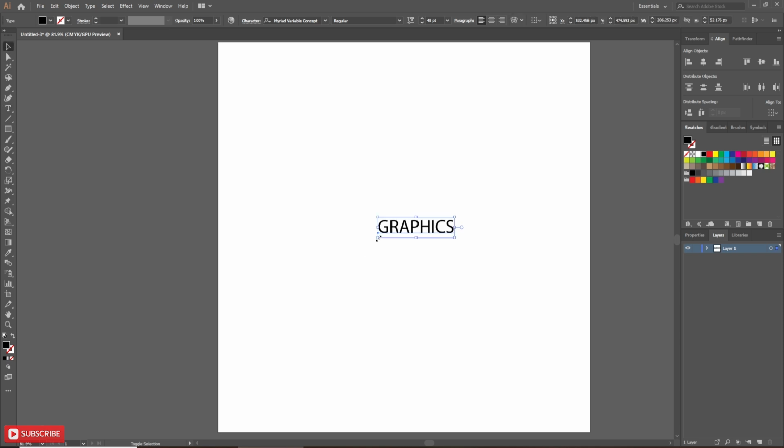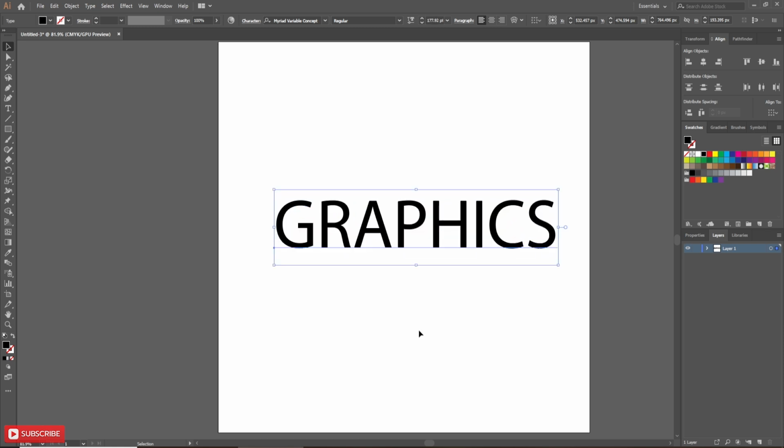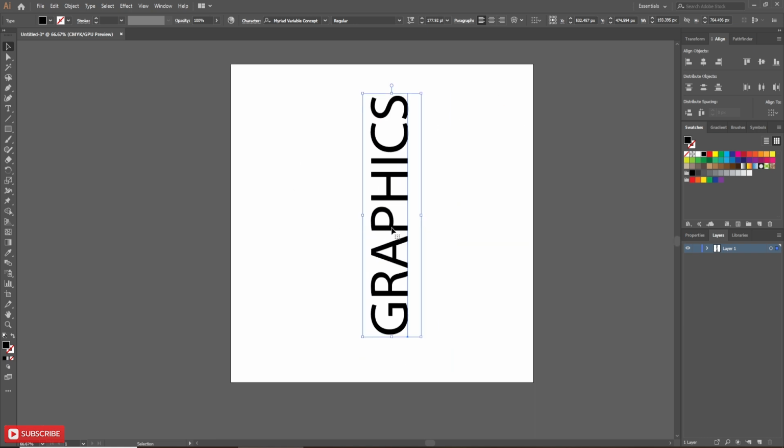Now, let's scale things up. I'm increasing the size of the text. Then, while holding down Shift, rotate it 90 degrees like this. Perfect. Place it right in the center of your canvas.